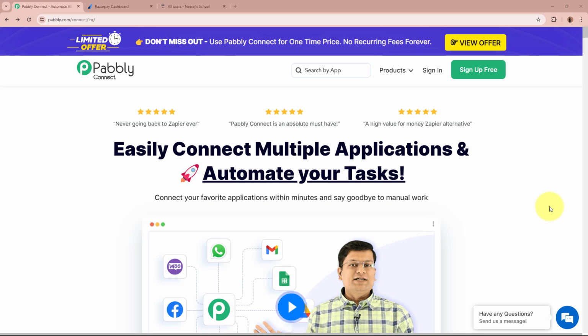This not only saves me time, but also ensures that students get immediate access to their learning materials, keeping them happy and engaged. And we're going to be creating this amazing automation with the help of Pabbly Connect.